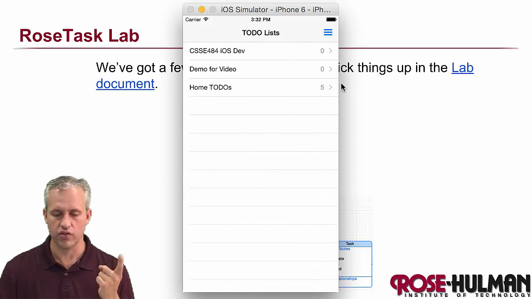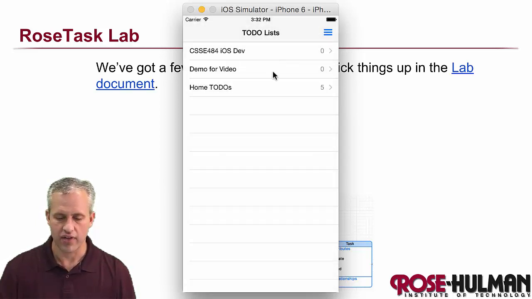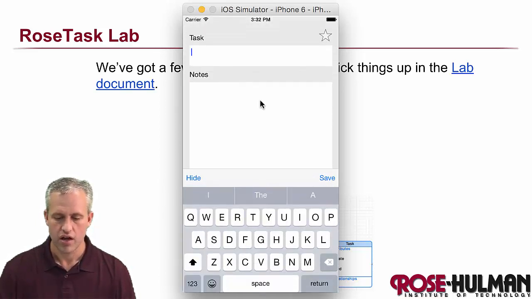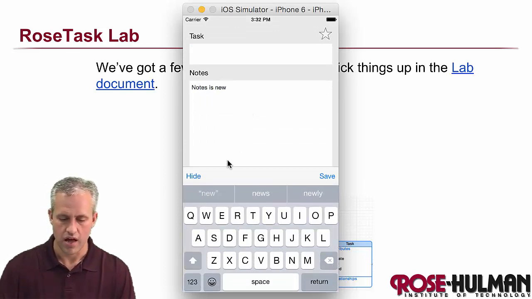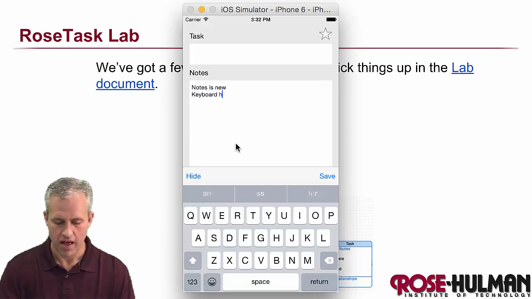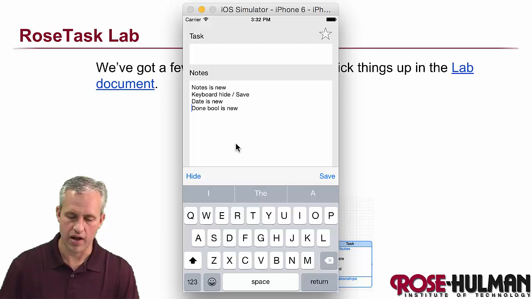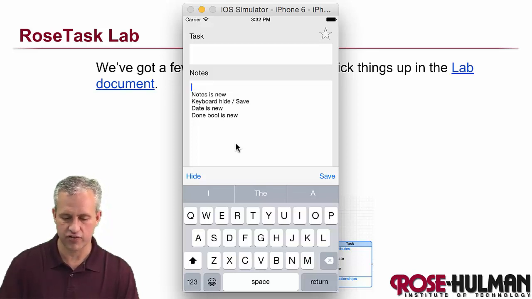So there was the rename on the list. So that was one feature change you have to make. So you have to figure out how to do that. And then there is, so what the heck, I'll make a new one here. There is the notes is new. And then the keyboard hide/save is new. And then the date is new. And the done bool is due. I guess I should have started at the top if I'm making an official list.